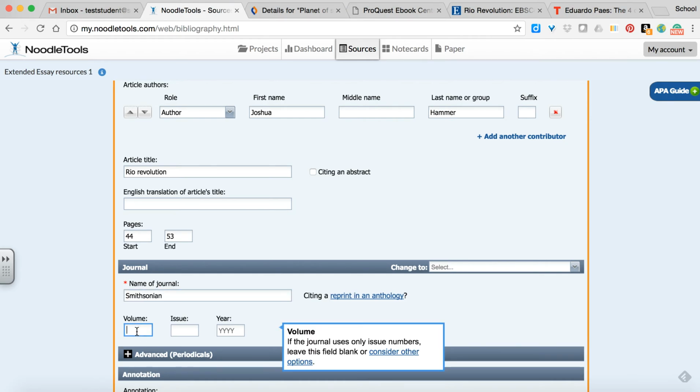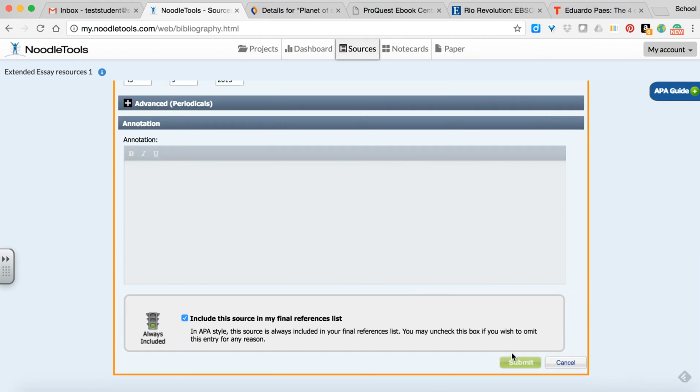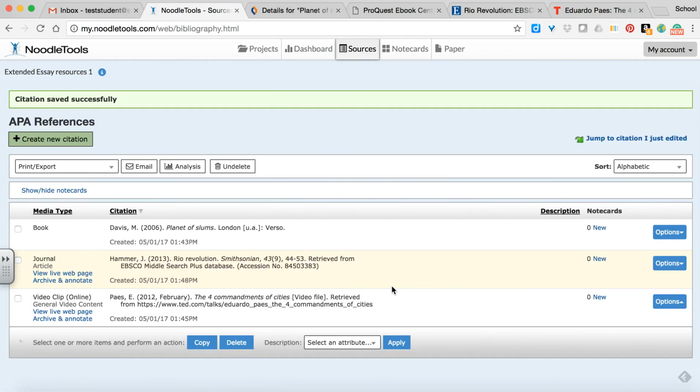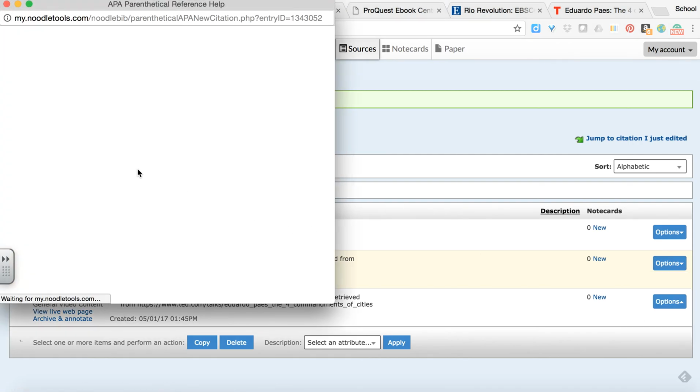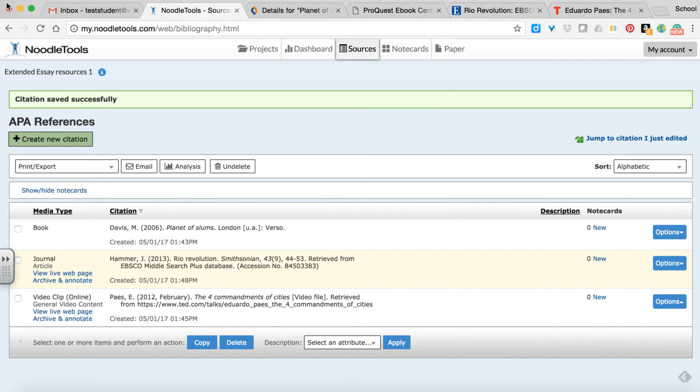Smithsonian, volume 43, issue 9, 2013. And then just again submit that, and there's your journal article sitting there waiting for you. Again, in-text citation. If we got information that we want to share from page 45, then it helps you to do that correctly in your in-text citation.